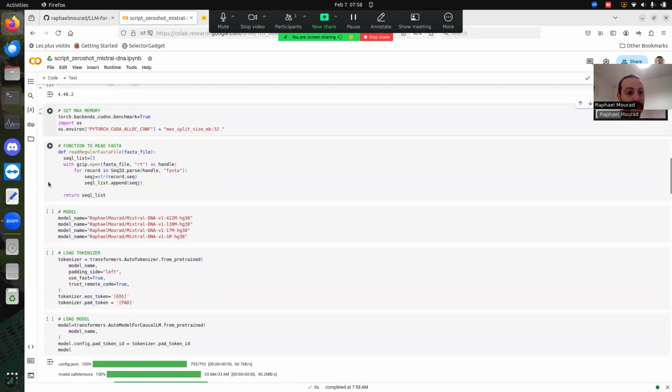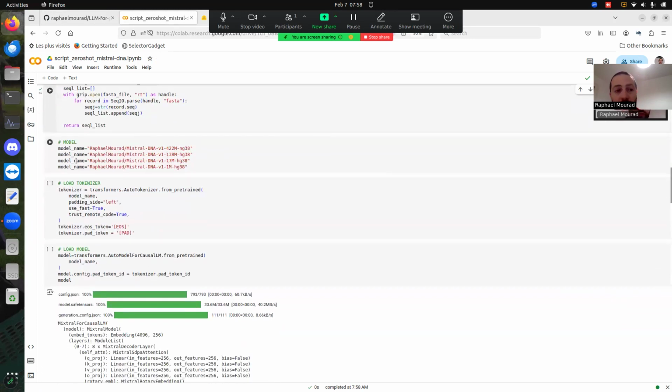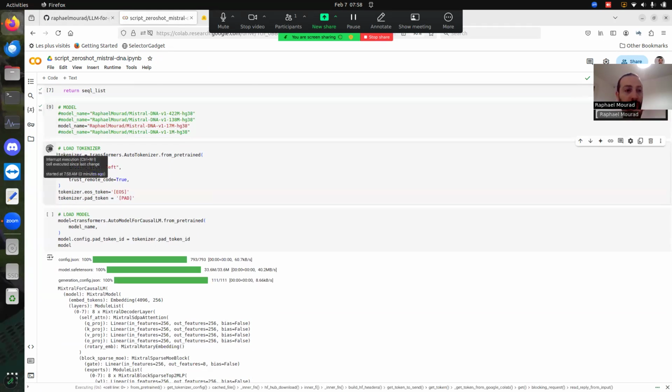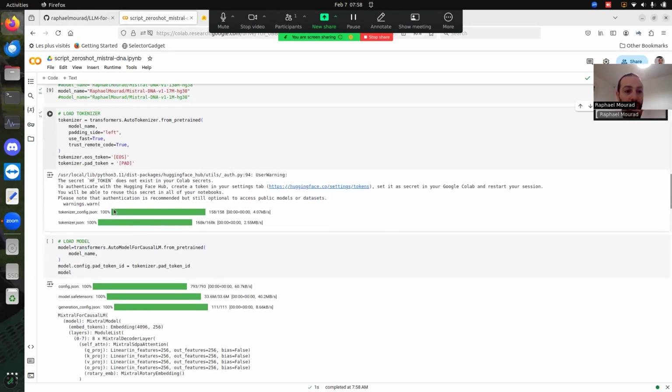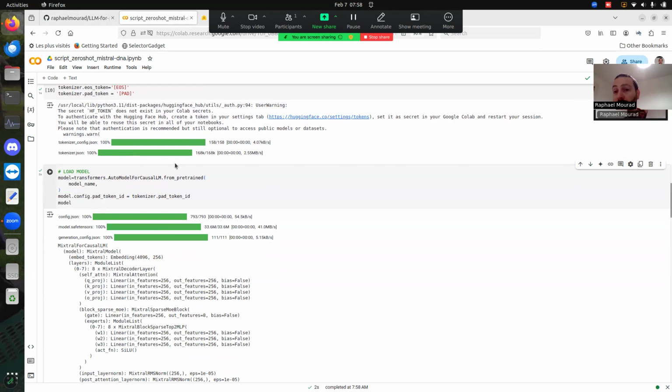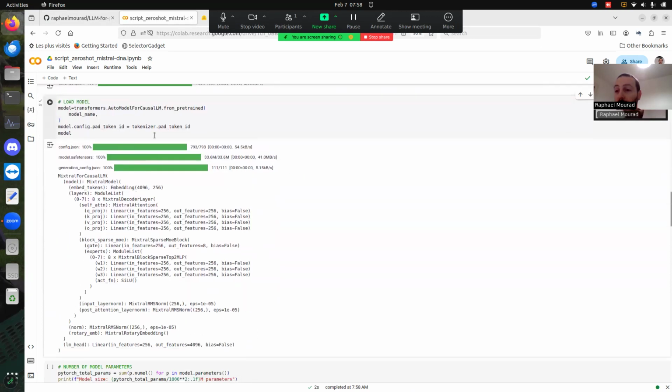Let's set up the maximum of the memory. I'm defining a function to read the FASTA file. Here are the different models I can use. I'm going to use this. Let's use the 17 million parameters model. Here we have the tokenizer, the associated tokenizer. So we download it. Here we load the model, the model architecture with the weights. So here it is. We have downloaded the model from Hugging Face.